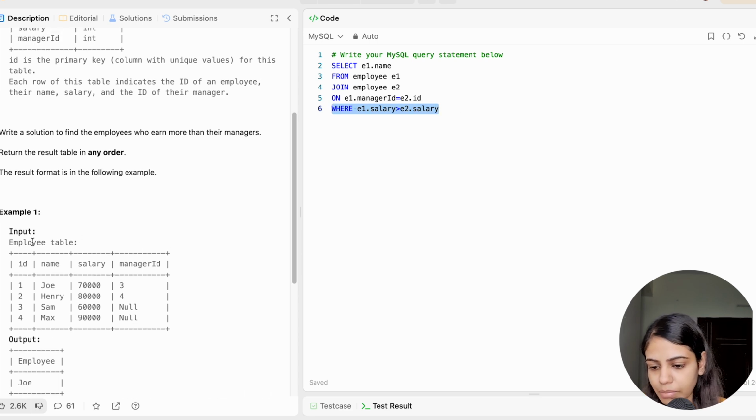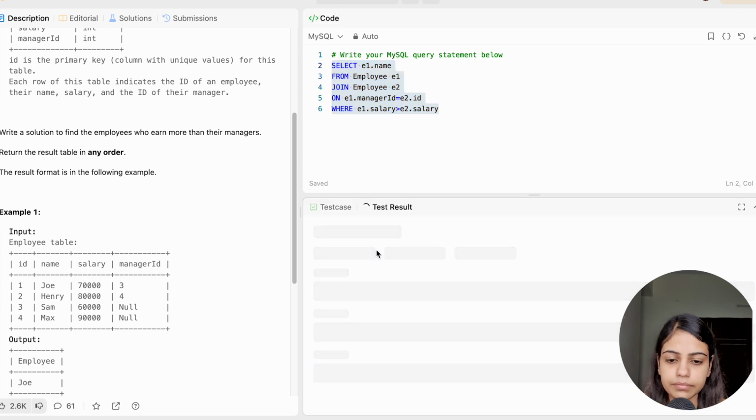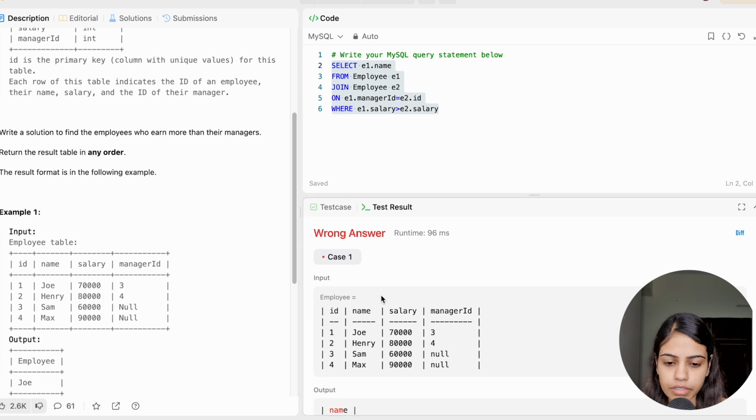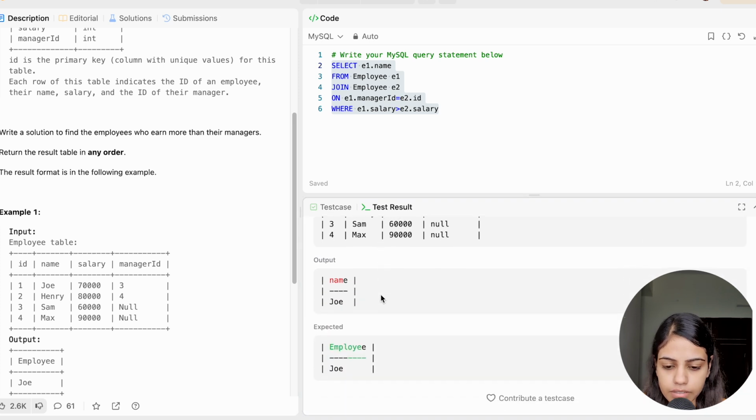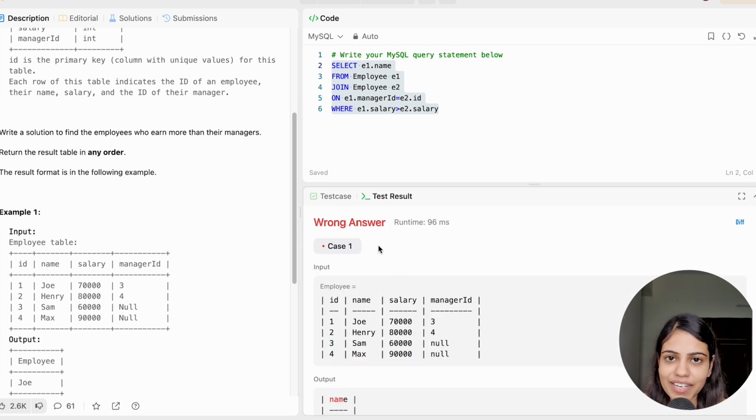So I guess the table name here is employee, so let me just replace this with employee, and let's just run this query. Okay, so here you can see that we are getting the wrong answer.